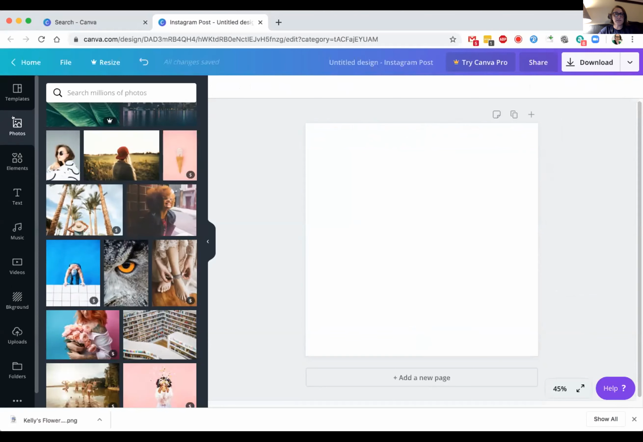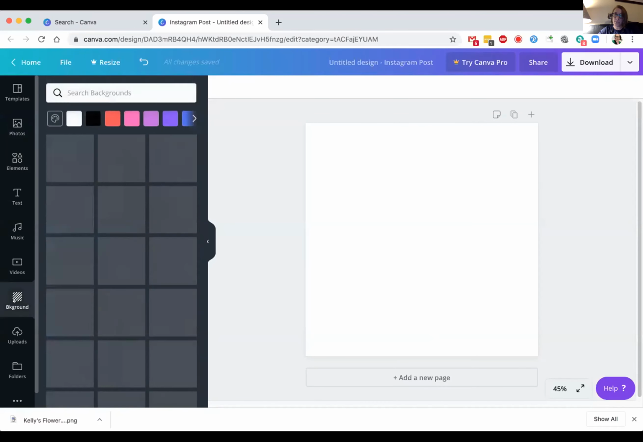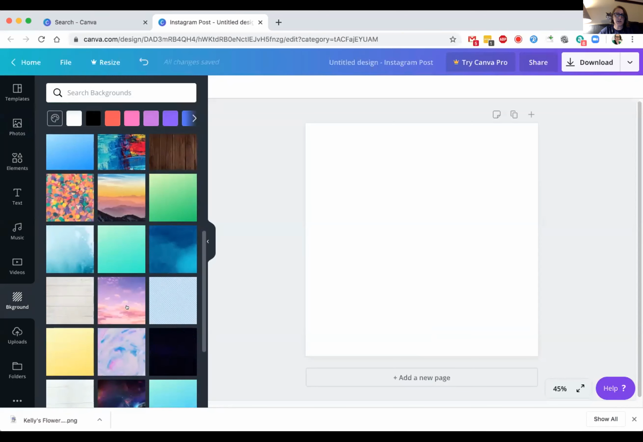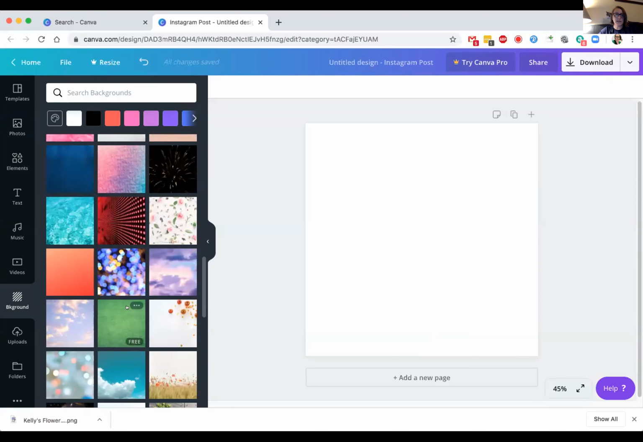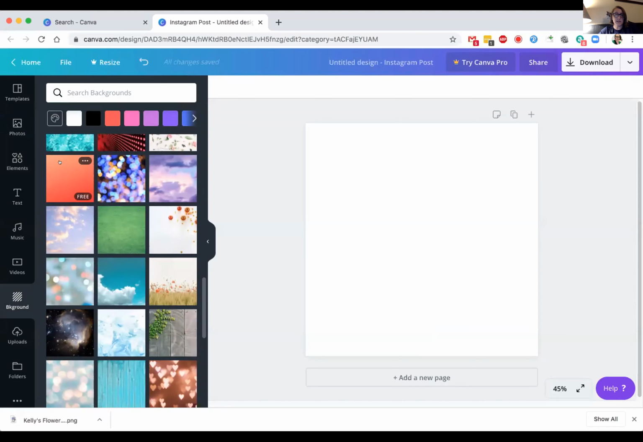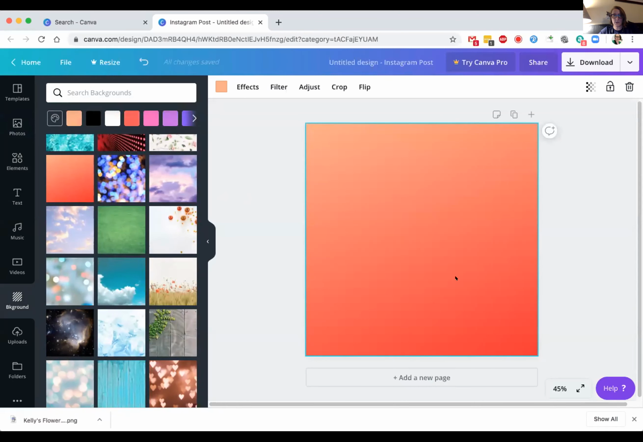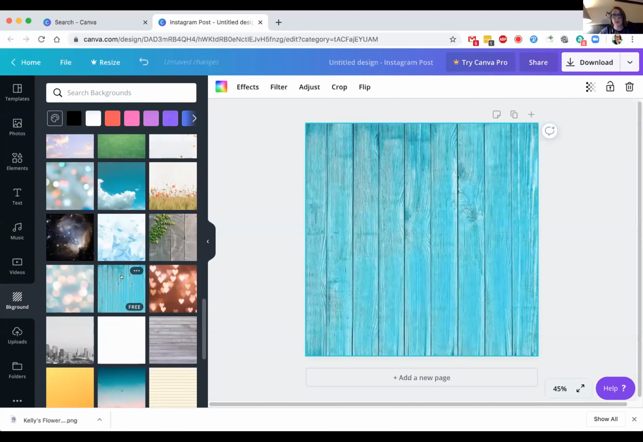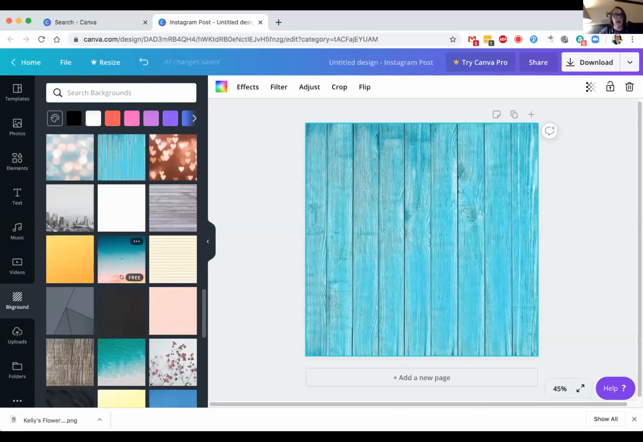They also have on the left side here, under photos, something called backgrounds. So backgrounds are a little simpler than pictures in the background. They're not quite as busy, but they can be really nice. Sometimes they're gradients. So I just clicked one here and it just brought it over to my square. It gave me this nice gradient of orange. Some of them are a little bit busier. You could do like wood paneling in the background.